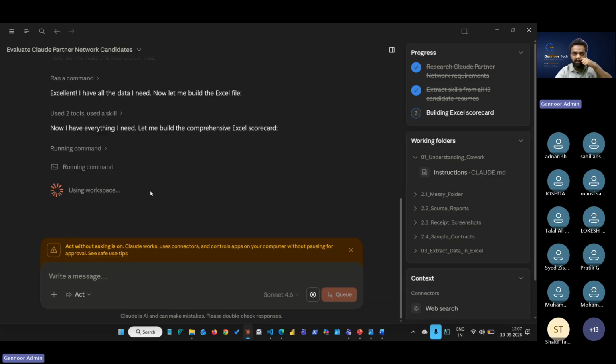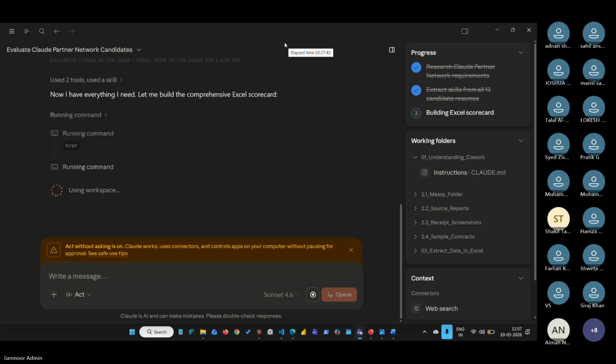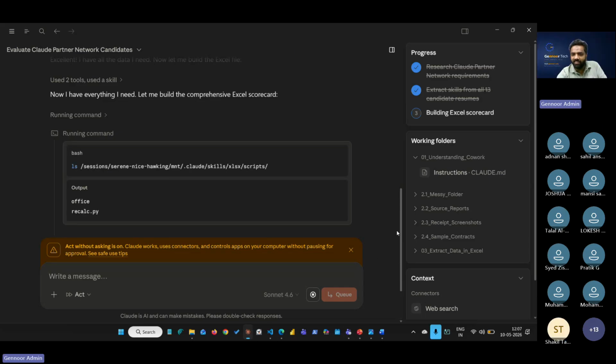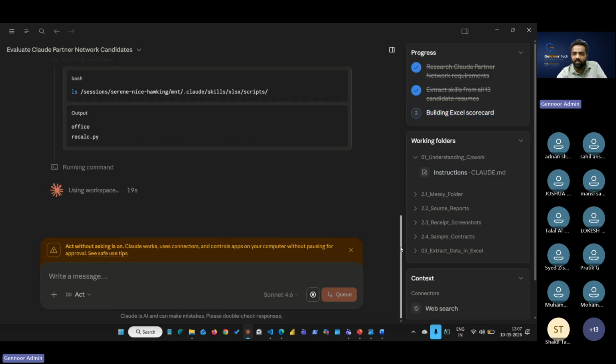Right now, it is reading everything. It is trying to build the comparison. We'll just wait for some time. See, you can always read the script if you're interested. It is calling some packages and it is running a Python script. At the back end, it is running everything in the terminal.